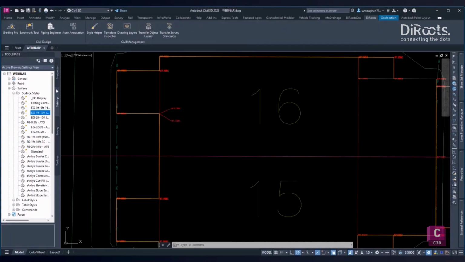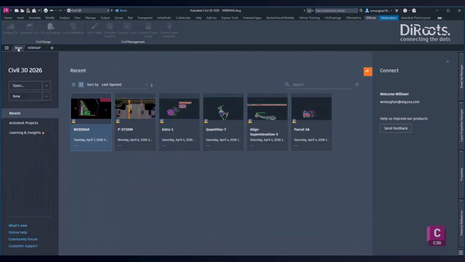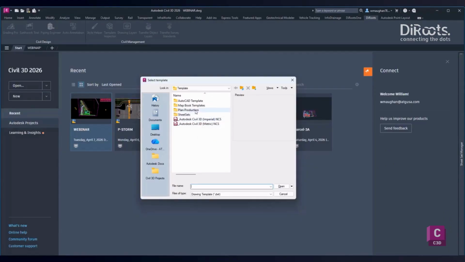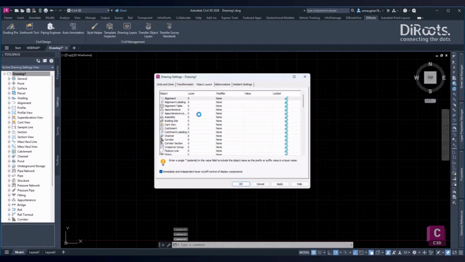Basically, this is taking my standards here and object layers, which are here, and all this data here is being brought over to a new drawing. So let's do that. Start a new drawing with nothing in it. So we can look in here and see that there's currently nothing in it.